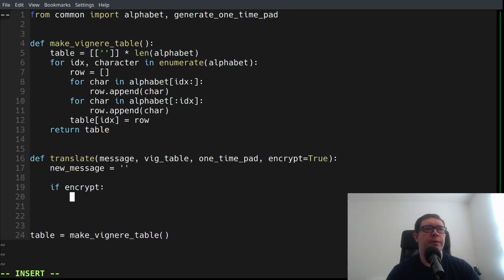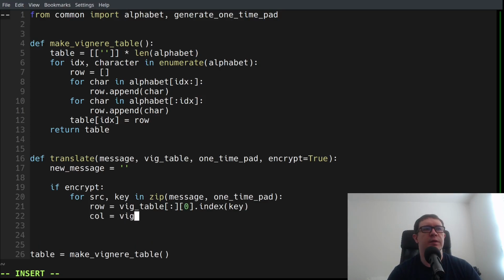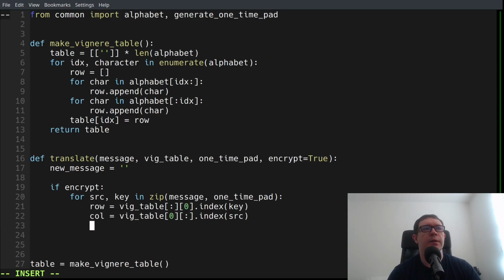So if we're encrypting, then we're going to say for source, key in zip(message, one_time_pad). The row is going to be the 0th element dot index of our key. That'll give us the row index where the first character matches the key for a particular row. So you have this operator here, all rows 0th element. Then we'll have column equals vig table 0th element, all columns dot index of the source. Our new message then is going to be the intersection of those two, vig table row column.